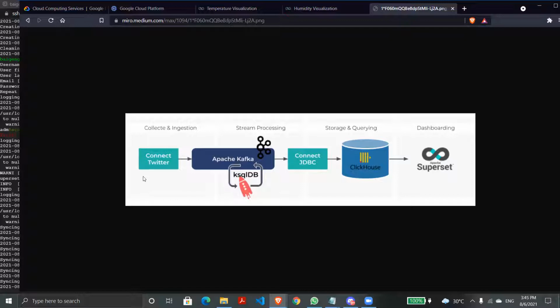Then we'll be having Connect JDBC, where the Java database connector is involved, to connect the Kafka streaming platform to a database platform such as ClickHouse.